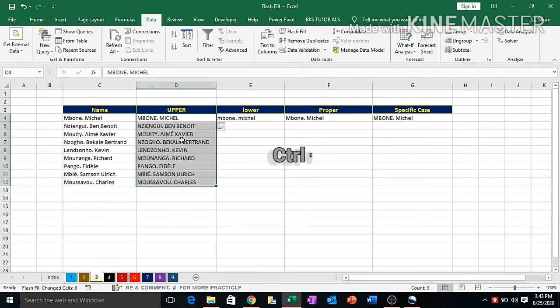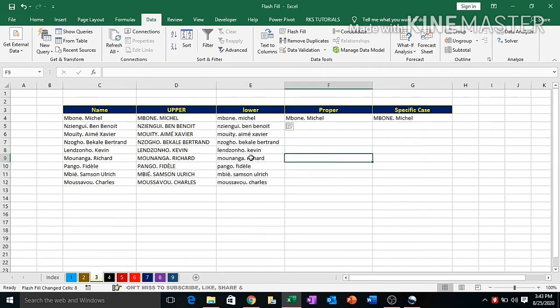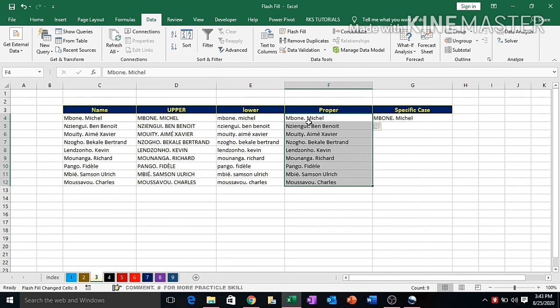Here you have uppercase. Now we have typed the first name in lowercase and selected the cells, press Ctrl E. It has been done. Similarly, for proper case, we have typed the first letter in capital, and now we select all the cells and press Ctrl E. It has been converted.